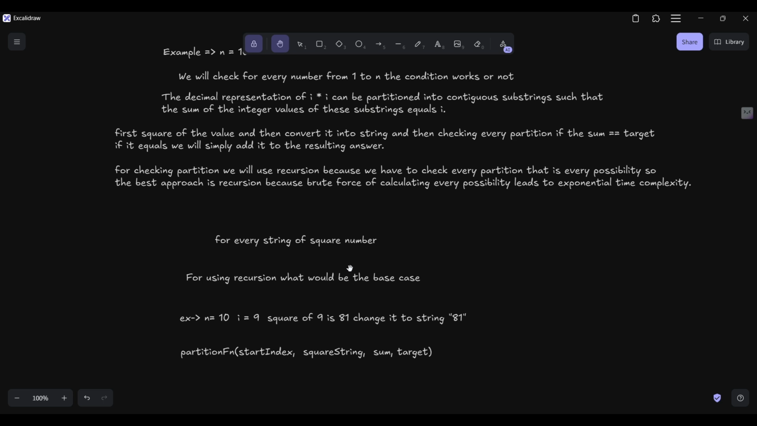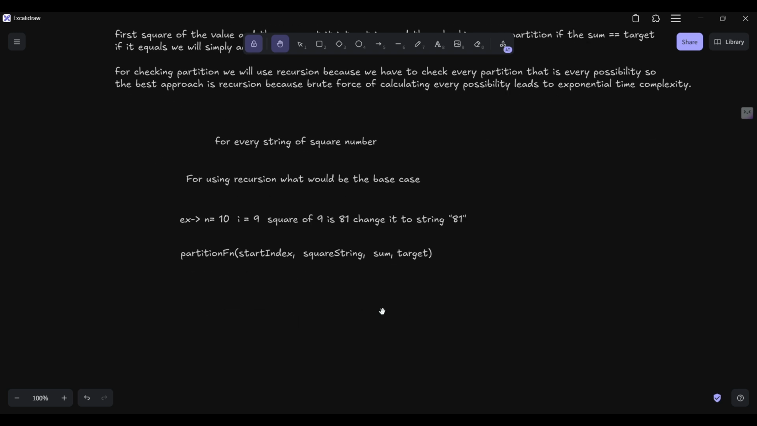For using recursion, what would be the base case? Obviously we have to define the base cases, because without base cases recursion is not possible and it will give an infinite loop. So we have to calculate the base case for this approach. If we take the example where n is 10, we will simply check for one squared number.